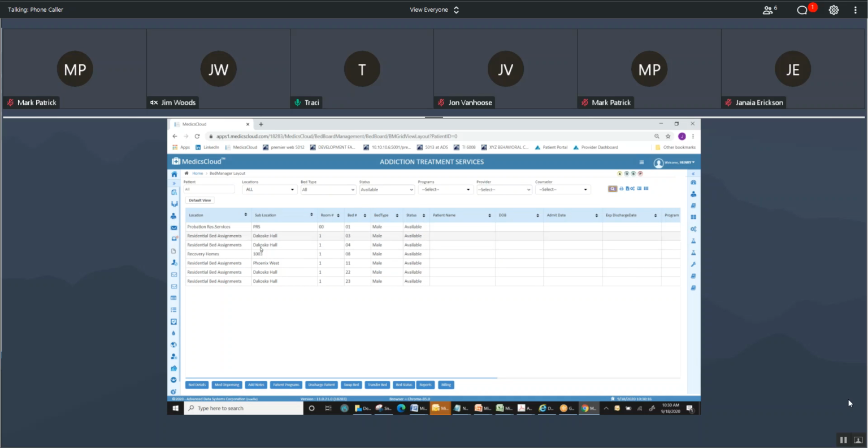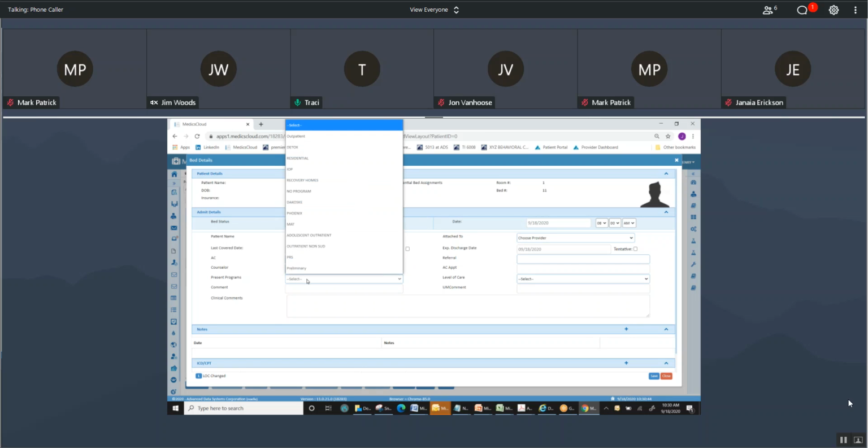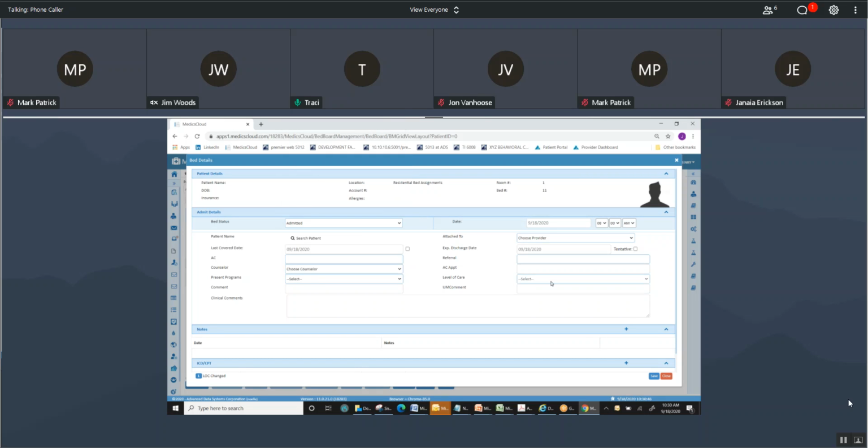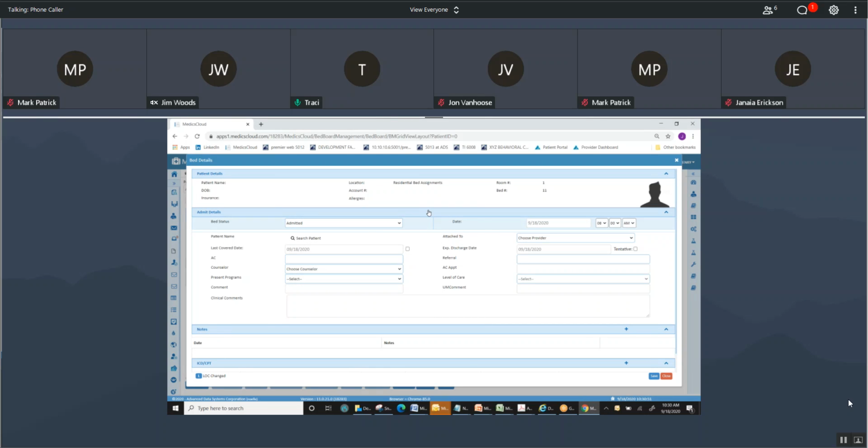So I have 7 beds available, and I want to put Tracy in one of them. Instead of Phoenix Hall, I'm going to use Phoenix West, just because I have a bed there. I'm going to click on it and select bed details, which allows me to place a client in a bed. The only thing you need to do in this screen is select a patient, pick a program, and pick a level of care. Those are the only 3 requirements in the application, okay?